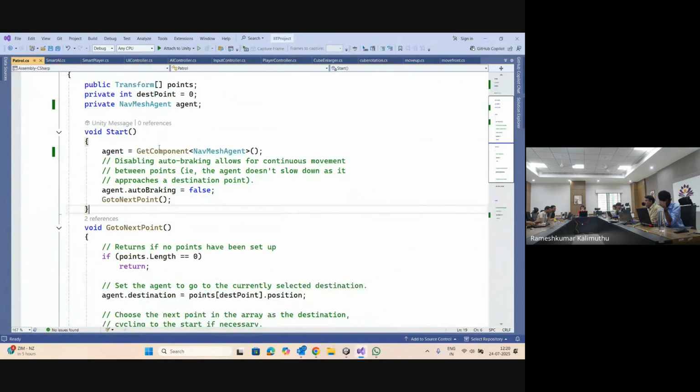So how to get the reference? This agent is equal to GetComponent of NavMesh agent. That means wherever I have attached the script, in that particular AI it will access that respective NavMesh agent. Getting it?